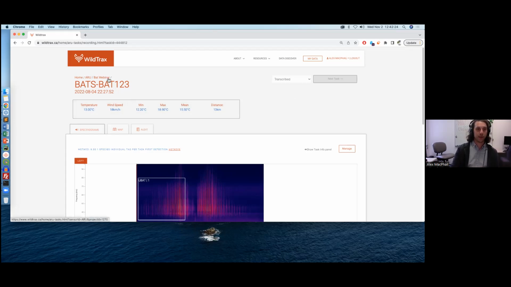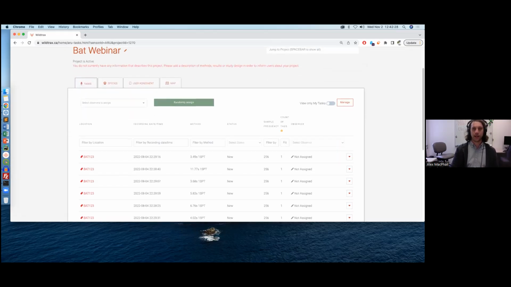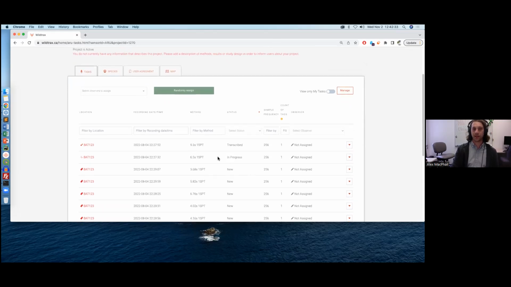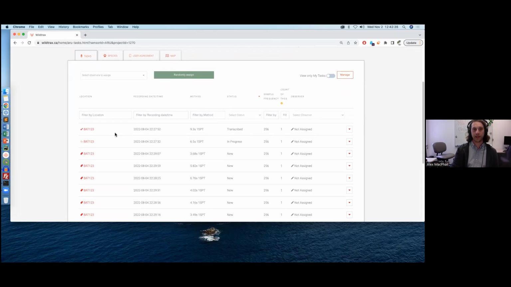So I'll go back to my project page really quickly here for a second. Again, you'll see when I switch the status of those tasks within each one of those processings, they'll get transcribed here. And then any task that I currently go into that starts to get worked on will automatically switch to in progress. So you know you've started working on a task and that you're going to be finishing it eventually.